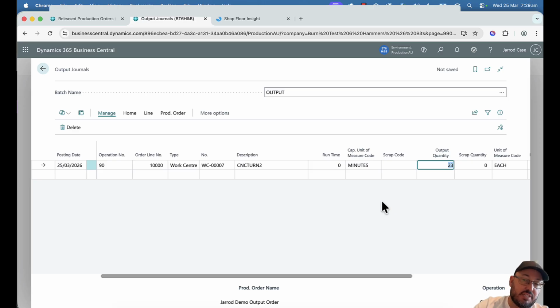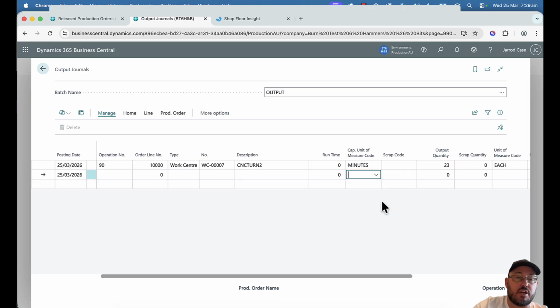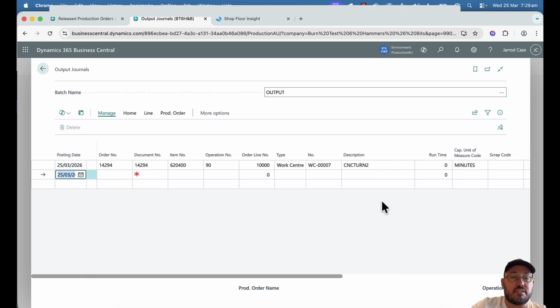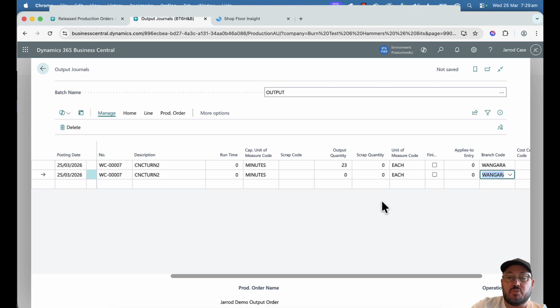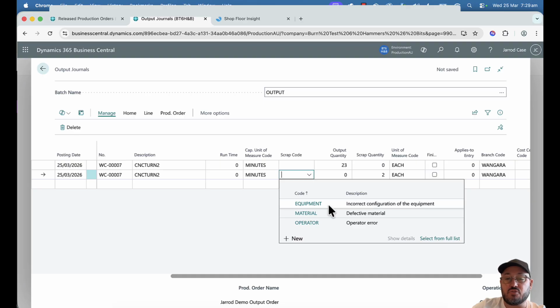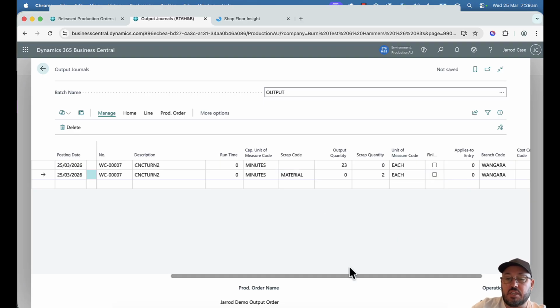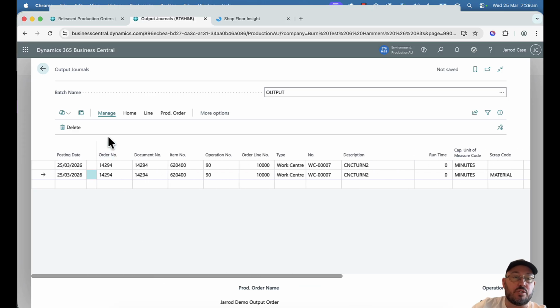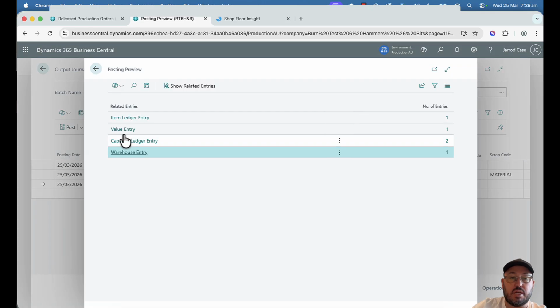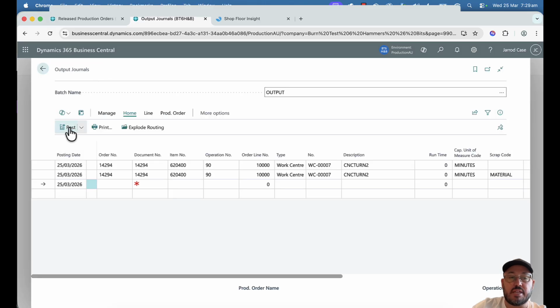And to emulate what we did on the shop floor before, I'm going to create another line. So just go back to the beginning, and I'm just going to copy that down. And now I'm going to put in scrap quantity 2, and I have my scrap code here, which gives me my scrap reason codes, and I'm going to say due to defective material. This here should be able to preview, and that will post. Let's go post that output.